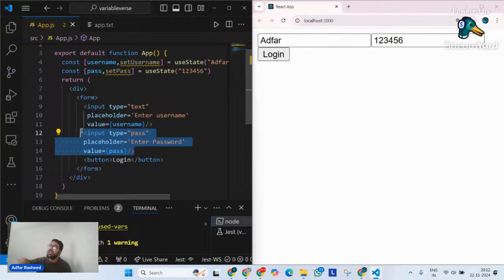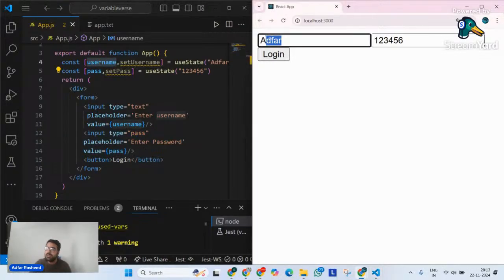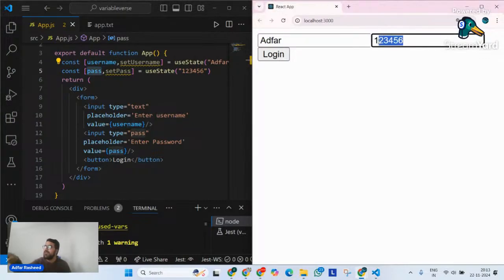So don't you think it automatically means whatever my username state is, that will be the value of this input field? Whatever my pass state is, that will be the value of this input field? Yes or no? Is that what it means? Of course, yes.